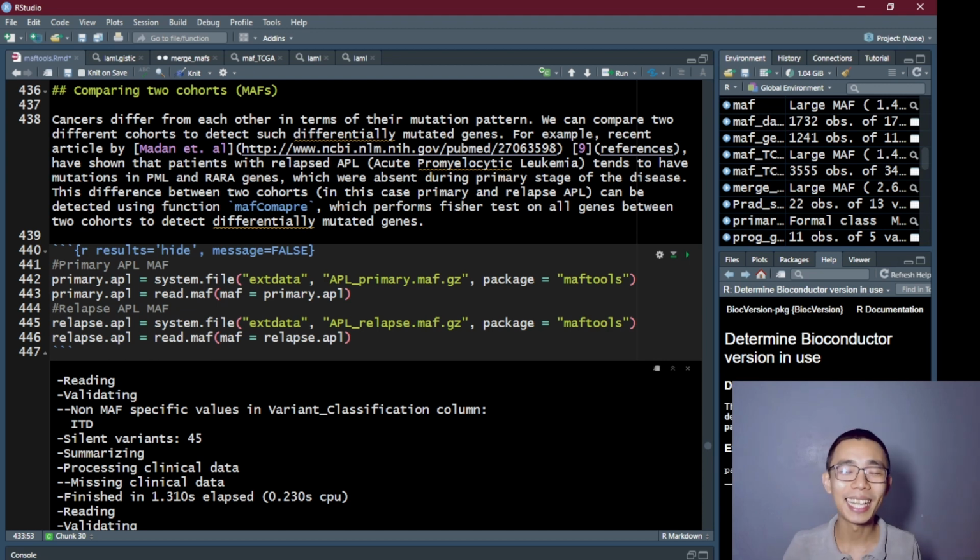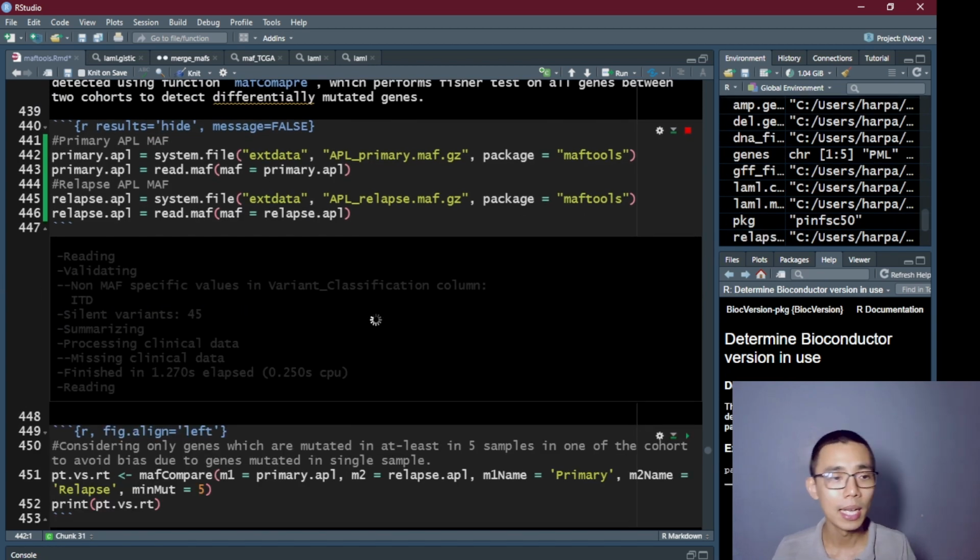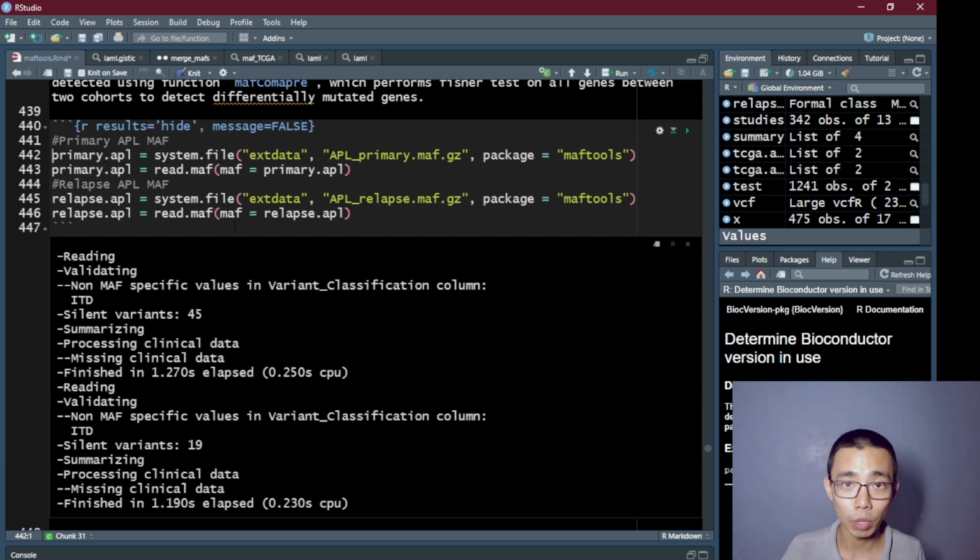So once we're done with that, the last part of the script is actually about comparing MAF files, where you just have two different cohorts, different experiments, and you want to compare them, or even you have your own and you have something online and you want to compare them, this will be very useful for you. So how we do that is, again, we're going to create two new MAF objects first, without the clinical data, without the copy number data, and this will be just relapse and primary.